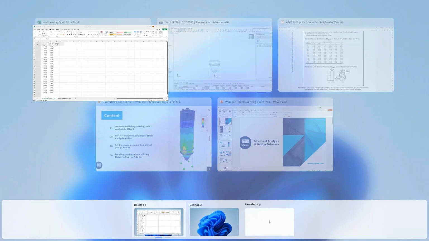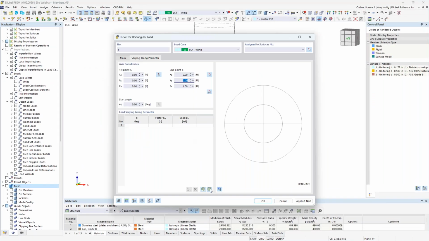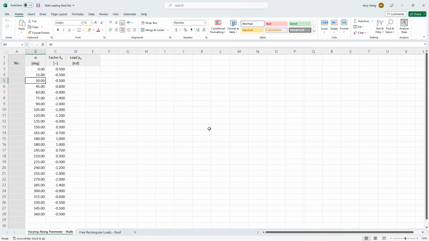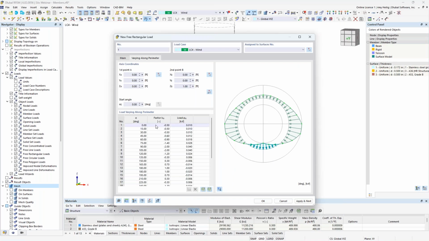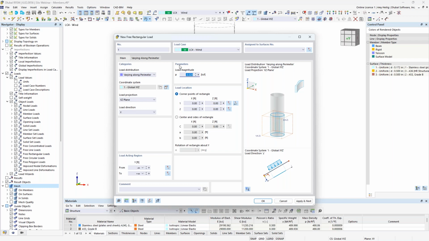So now back within RFEM, I have the ability to directly import that Excel file with this button shown here. The program will refer back to the open Excel file, and back in RFEM, we'll see all these values automatically imported, and the program will then calculate the load in this third column, again varying as we move around the circumference.